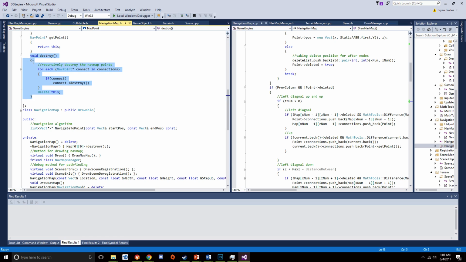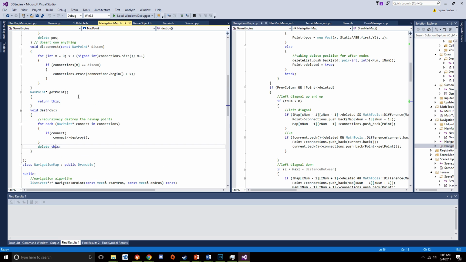And then destroy. This is a recursive function called when destroying the navigation map, and it is called at one of the corners, at 0, 0. Instead of me having to iterate through the entire map, I can just call this, and it calls destroy on all of its connections, and then deletes itself. So it's basically its own destructor.